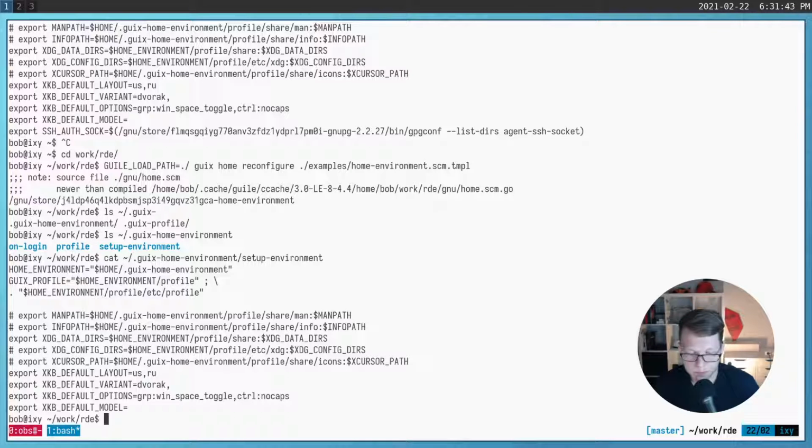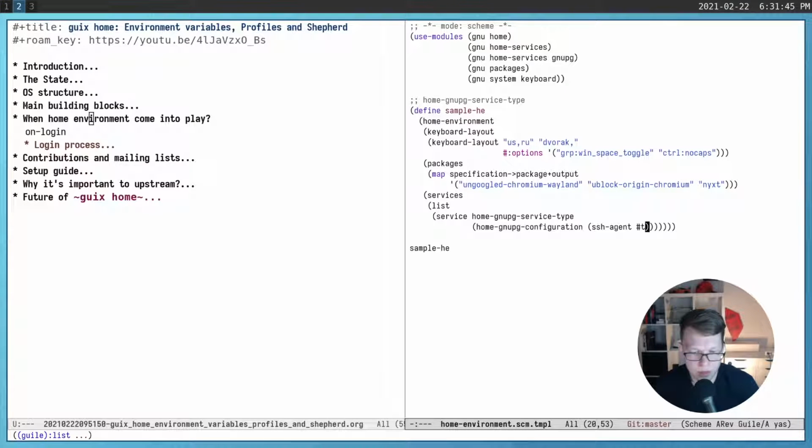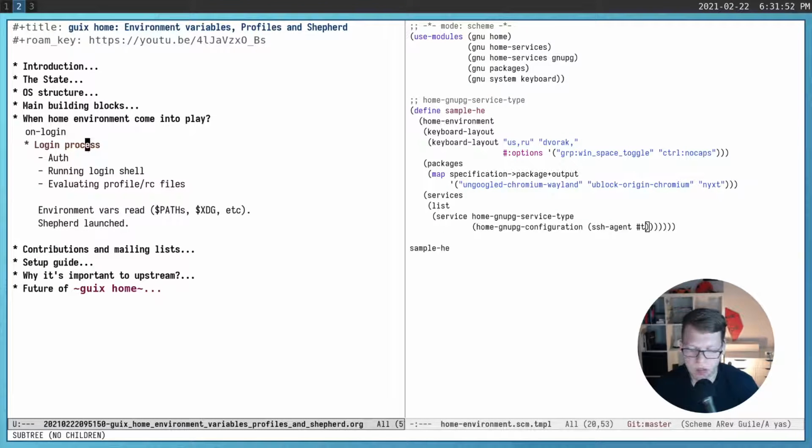Okay, that's how our guix home works, and it starts on your first login, and after that you have all the environment variables set to proper values, and you have a shepherd started and maybe some other services, and you're ready to use it.